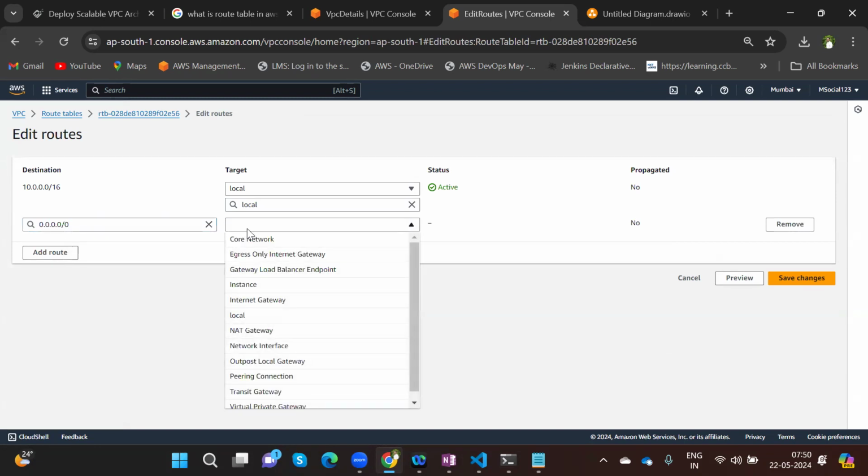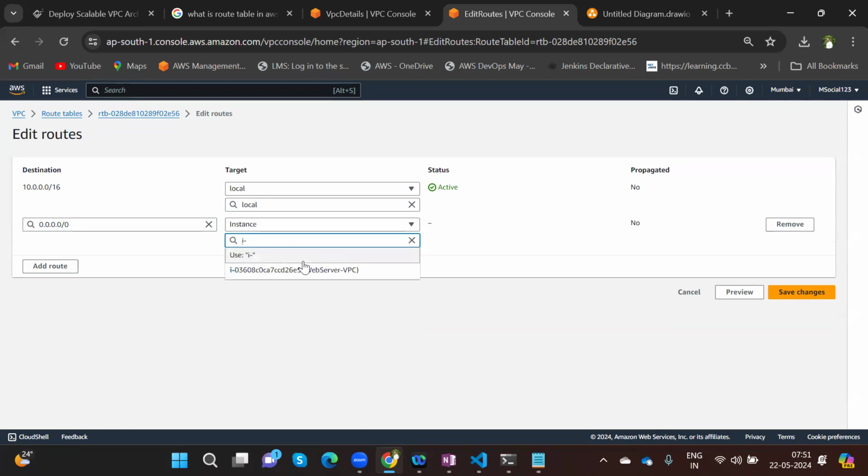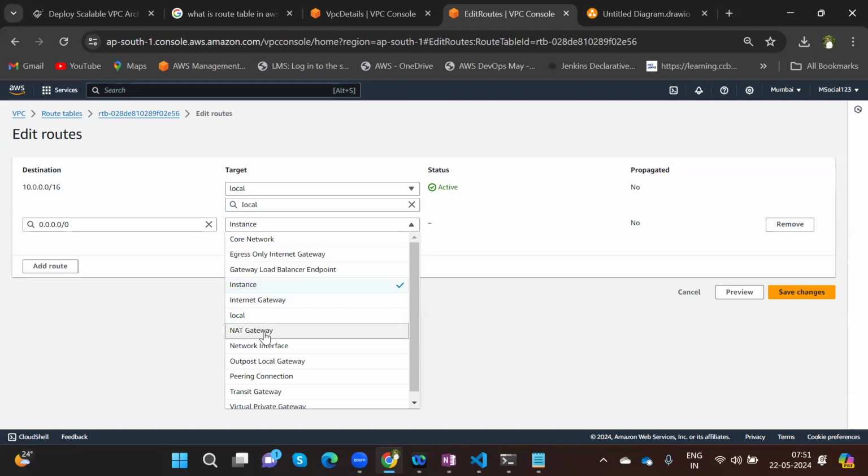You see the different options we have: an instance, an internet gateway, a NAT gateway, a network interface. As of now, we haven't created a NAT or internet gateway, right? We just have an instance. If you go to instances right now, you see the instance named web server VPC. Within the VPC we have one subnet, and in the subnet we created the web server VPC. When you want to open the route for the internet gateway, we have to select internet gateway. When you want to open it for the NAT gateway, we have to select NAT gateway.